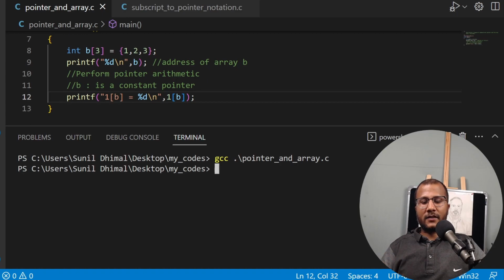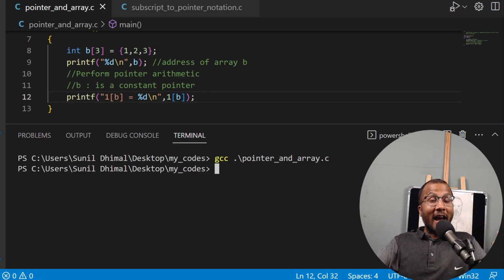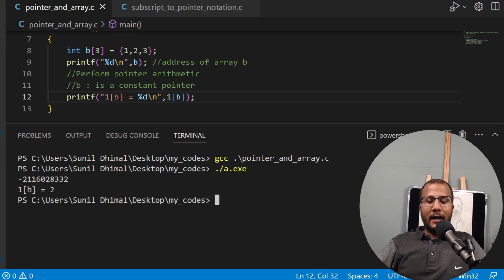Let's try to compile this first. And oh my god, no errors, right? So 1[b] is a valid statement. There's no mistake in this. It is working perfectly fine. No errors right now, isn't it? Let's just predict what would be the answer. Let's run this code, ./a.exe, and I get 1[b] is equal to 2. Oh, I'm getting the second value, it seems.